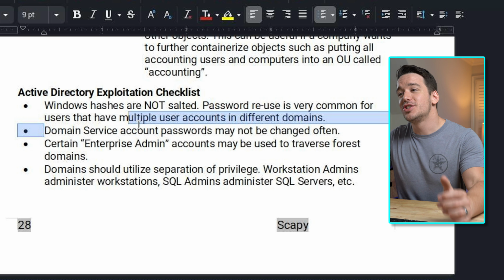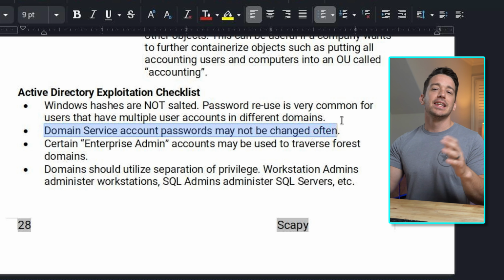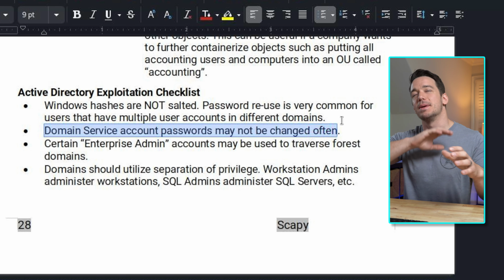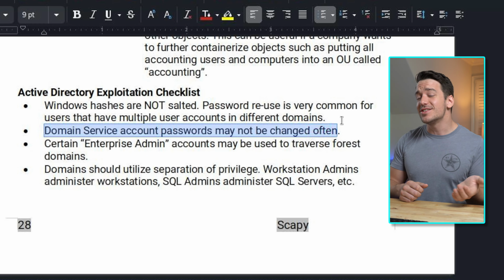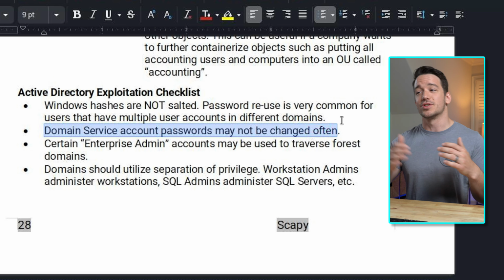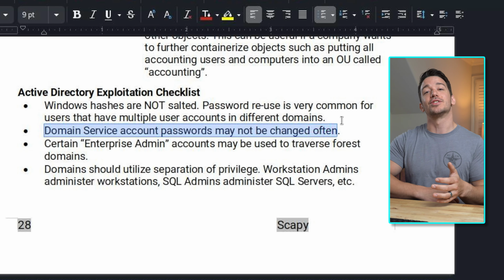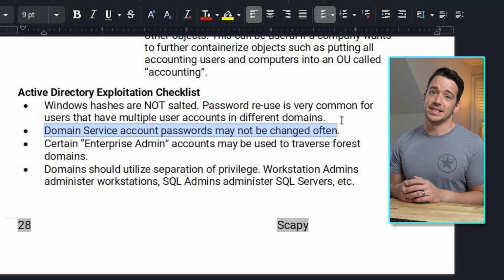This one's a great one. Domain service account passwords may not be changed very often. This is tried and true. If your company has some type of service account that's maybe backing up files across the domain, there's a good chance they don't change that password very often because there's a lot of different scripts and stuff that use it. It's a very bad practice. So please make sure service account passwords are being rotated. But as a Red Team operator, definitely take a look at that.